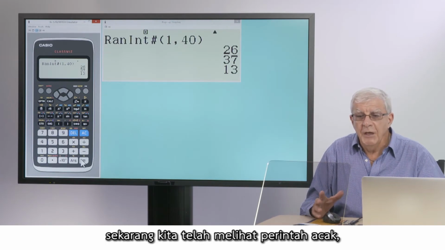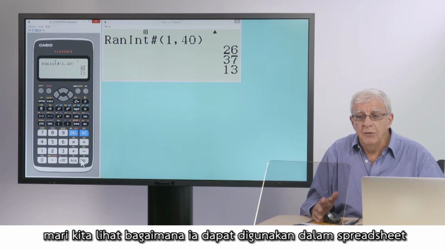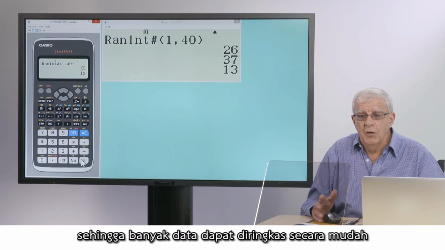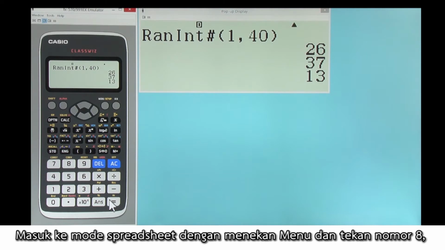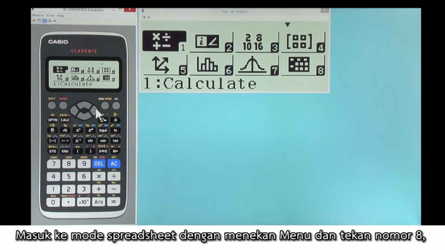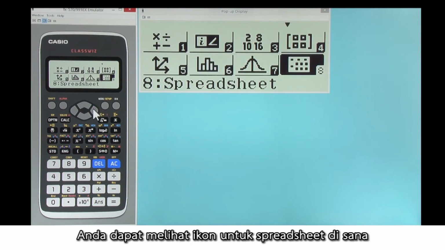Now that we've seen the random commands, let's see how they can be used in a spreadsheet so that lots of data can be summarised efficiently. Enter the Spreadsheet mode with Menu and number 8. You can see the icon for Spreadsheet over there.